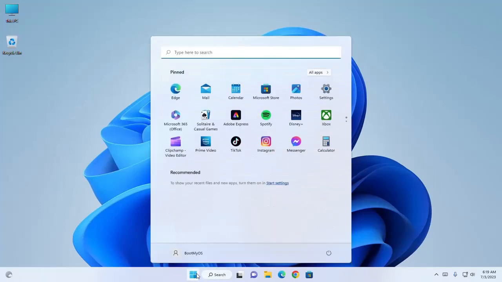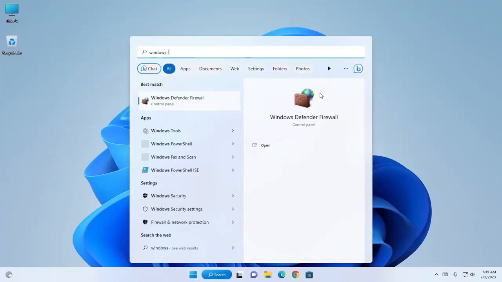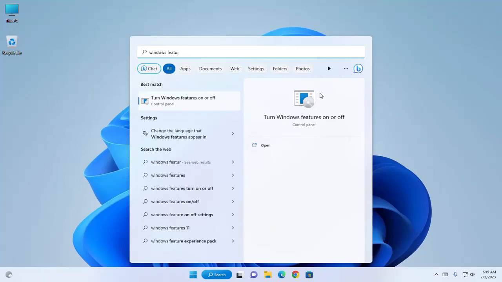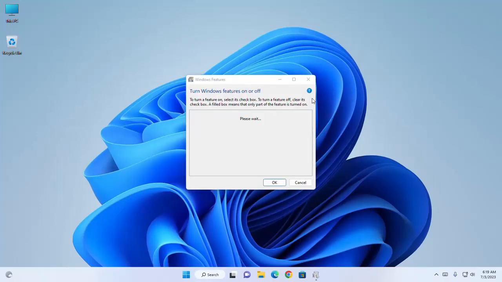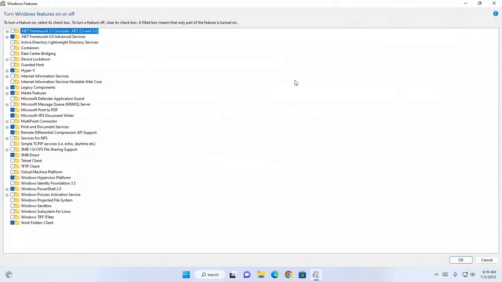Select the Start button and then search for Windows features and select Turn Windows features on or off. From the list of the results in the Windows Features window that just opened, find Virtual Machine Platform. Select it and click on OK.